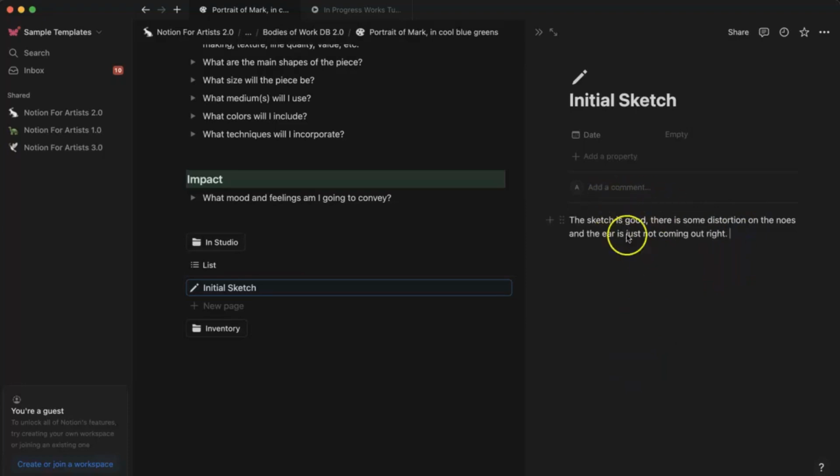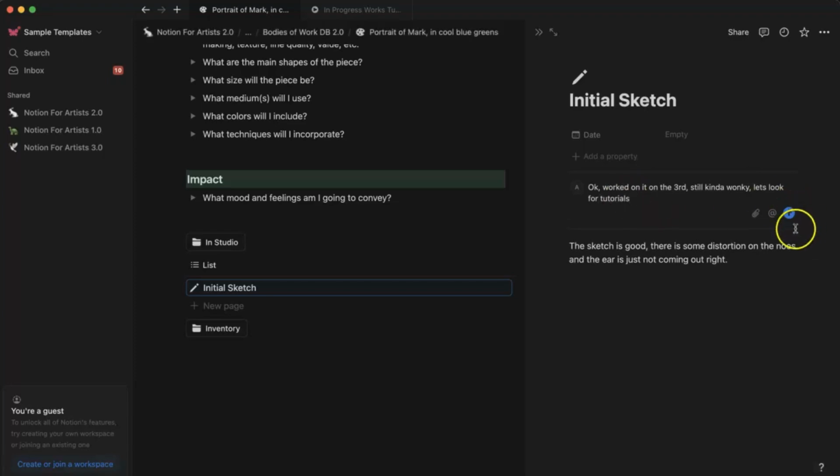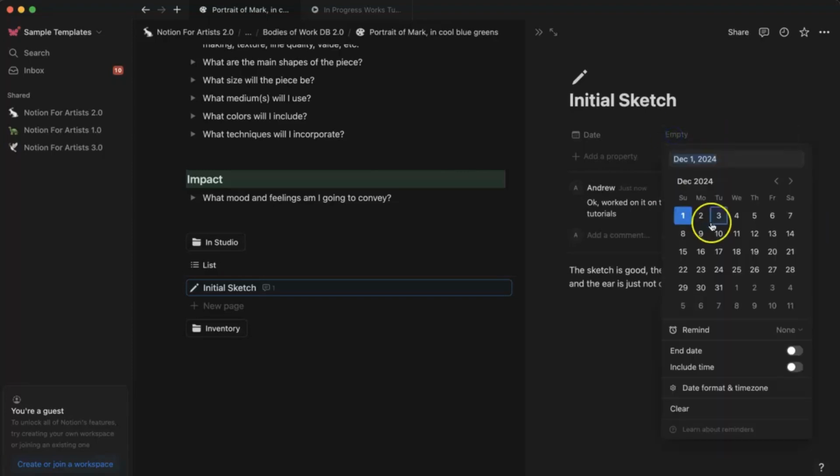You can put in and drag and drop initial photos, just like we've done in other spaces, drag and drop over here. And then you can add comments being like, okay, worked on it on the 3rd, still kind of wonky. Let's look for tutorials. You can add the date from when you're working on. For my example, I'm writing this on December 1st.